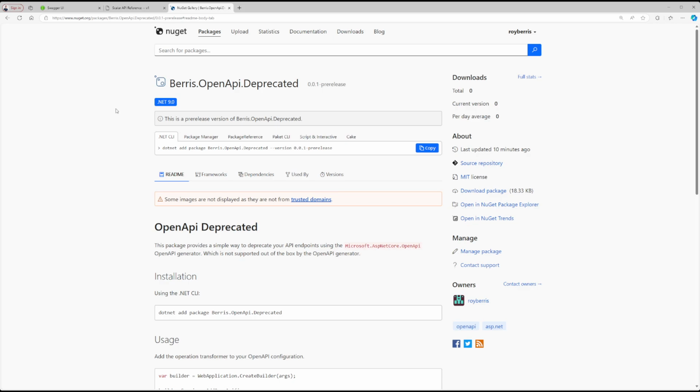So if you do not want to type all that code in, you can get my NuGet package, which is currently in preview, because .NET 9 is still in preview while I'm recording this. I will make sure to have version 1 up once .NET 9 is out. But you can go to the barris.openapi.deprecated NuGet package and install it using dotnet add package barris.openapi.deprecated, and it's right there in your solution. That's actually also what the example project uses.